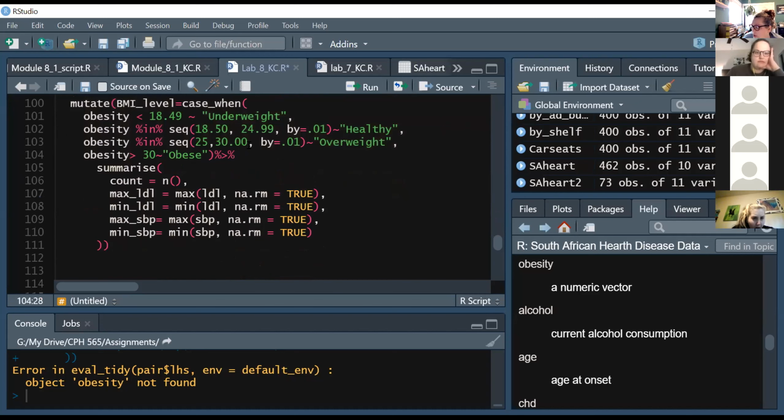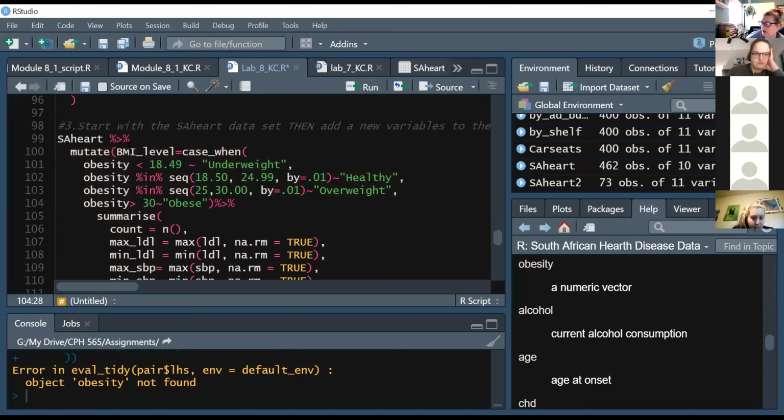If you look at number 3, so if we kind of look through number 3 together, you've got the start with SA heart data set. Then you've got the add the new variable, but you're missing the then group by BMI level. That's what you're missing. Oh, I need to group by. Yep. So to do that, you'll just add in the group by, give it BMI level, and then finish it off with another pipe operator.